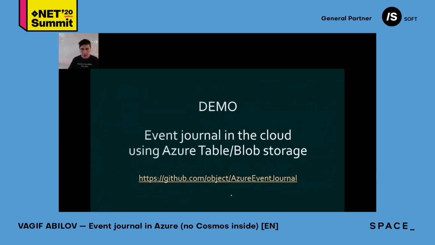To show you how this works in practice, I created an example which is not equal, but equivalent to what we're actually running in production. It's a public repository; you can find it in my GitHub account. It shows how we used Event Journal and Azure Table and Blob Storage to implement an Event Journal in the cloud.